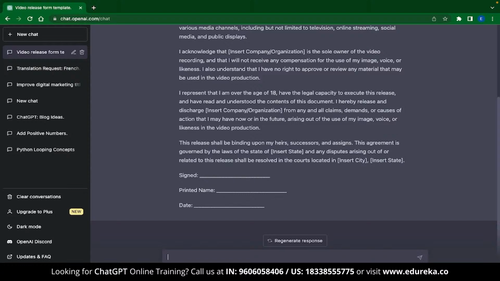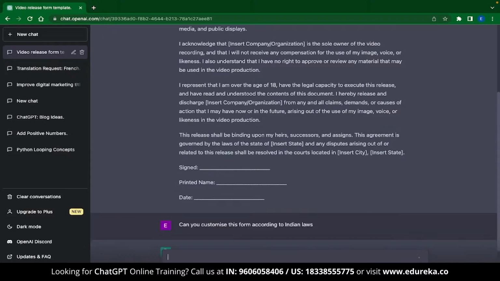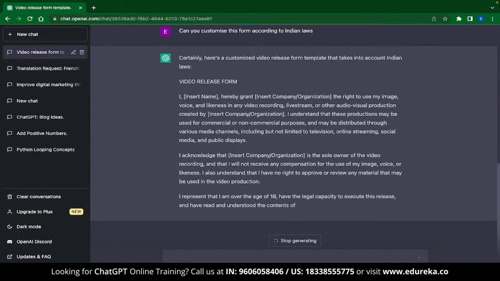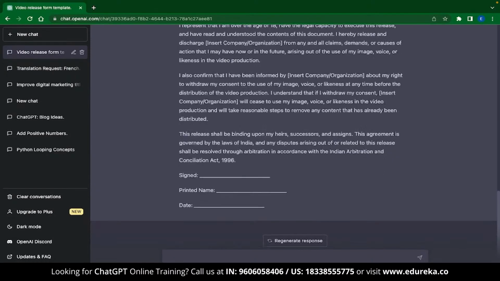Let's try to customize this response according to the local laws. Since I'm from India, I'm going to ask ChatGPT to customize this form according to the Indian laws. Now I'll just speed up the output generated over here. And if you see the last part over here, you can see that ChatGPT has edited this response according to the laws of India and has also included the Indian Arbitration and Conciliation Act of 1996. Now, I don't know what Indian Arbitration and Conciliation Act is, but I'm pretty sure ChatGPT has got my back.